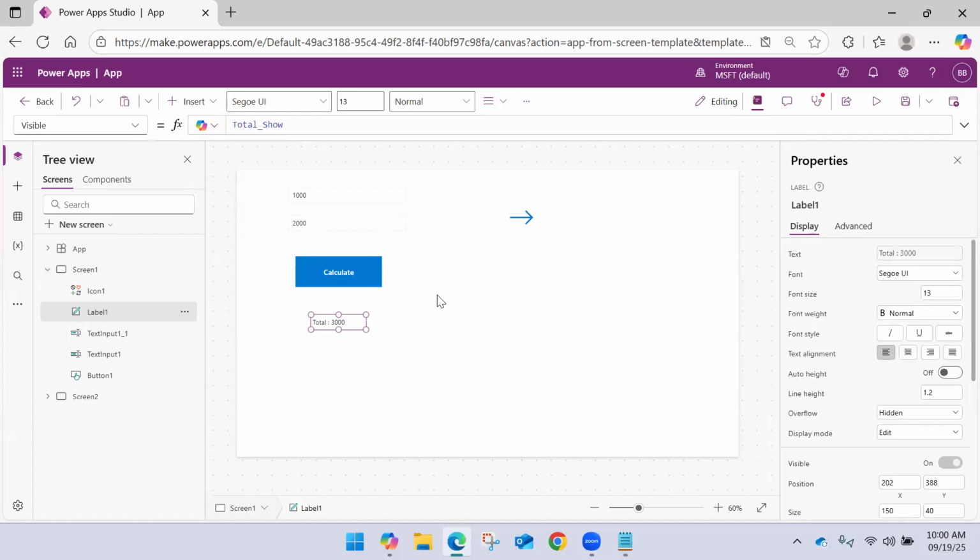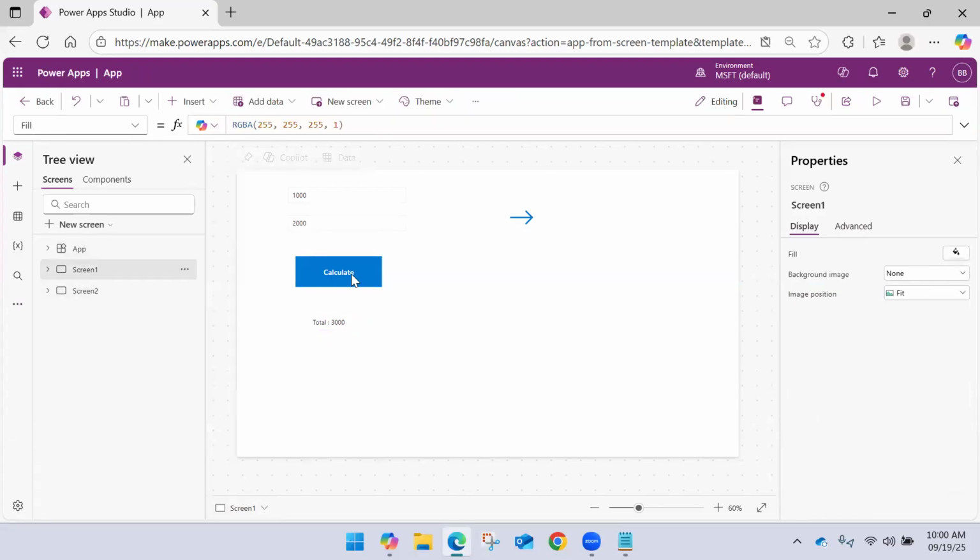Context variable is limited to the current screen. A global variable that is defined with the set function is available across any screen, right? Now there is something called collection. So you may have the form to submit the data, but let's say you don't want to submit this data at the initial stage.